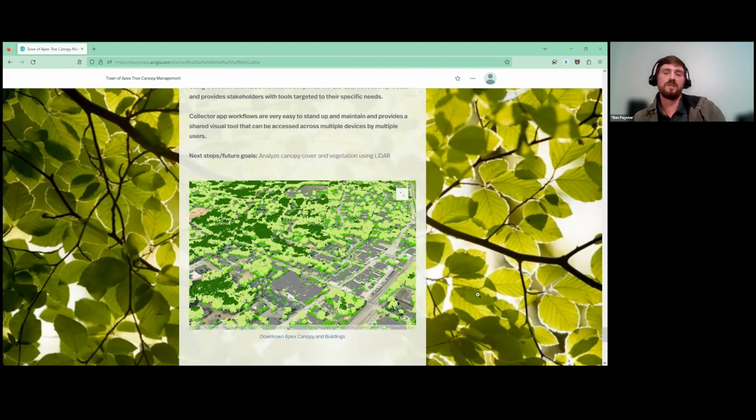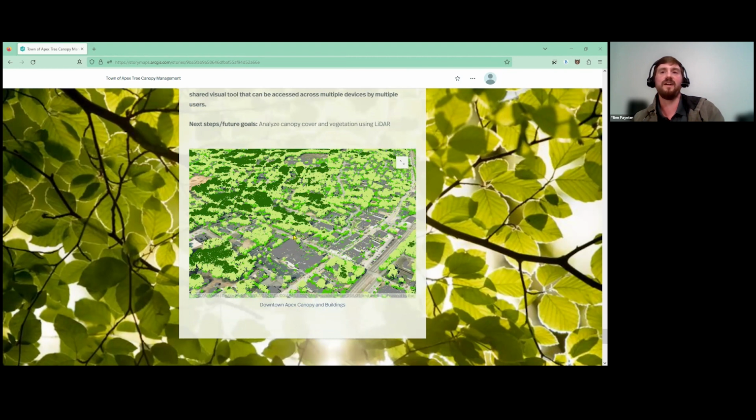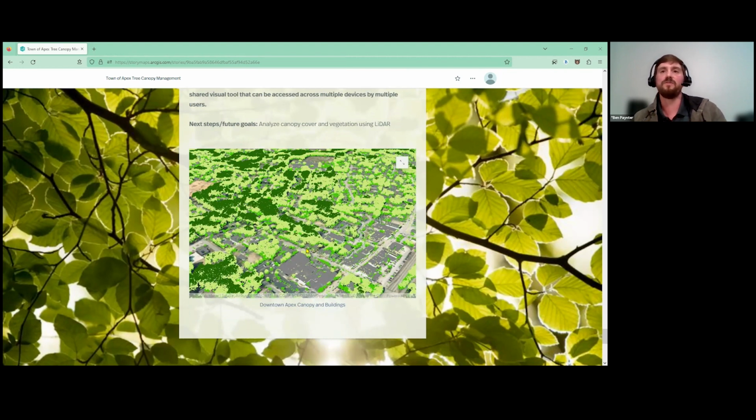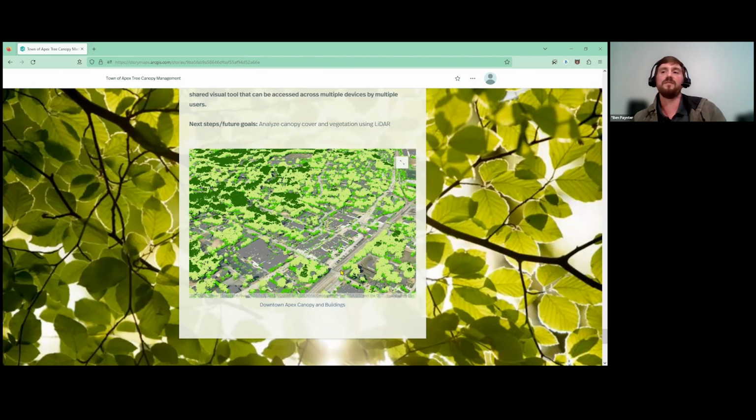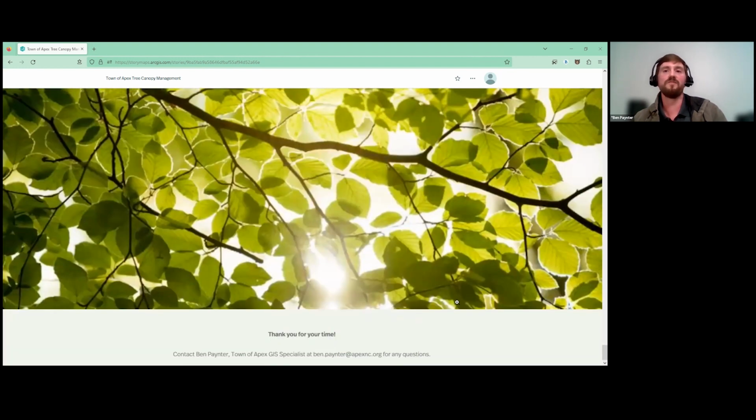So in the future, we hope to continue to build our programs to use GIS to manage tree canopy. One example is we've been collecting LiDAR, and hopefully we can use that LiDAR to filter out vegetation like you see here in the downtown area, and really get a better understanding of canopy densities across the town. And so we can use that to further analyze what kind of resources we have. With that, I'll open it up for questions.